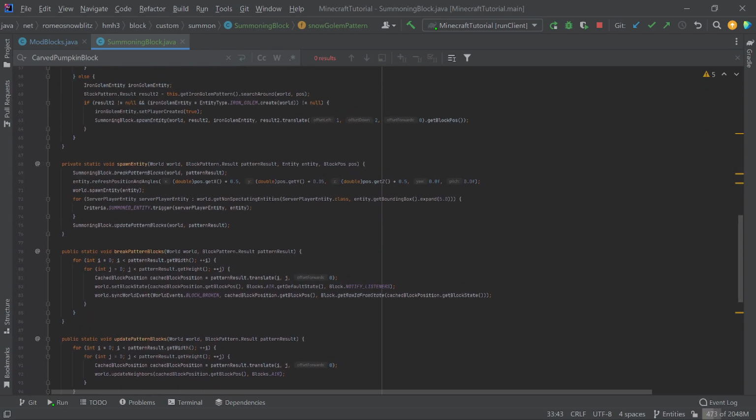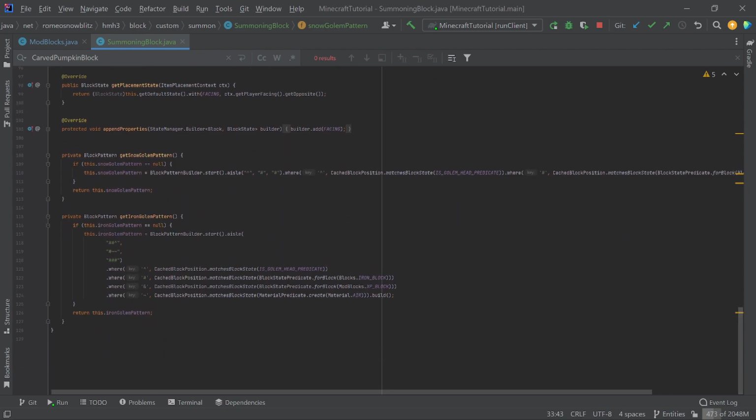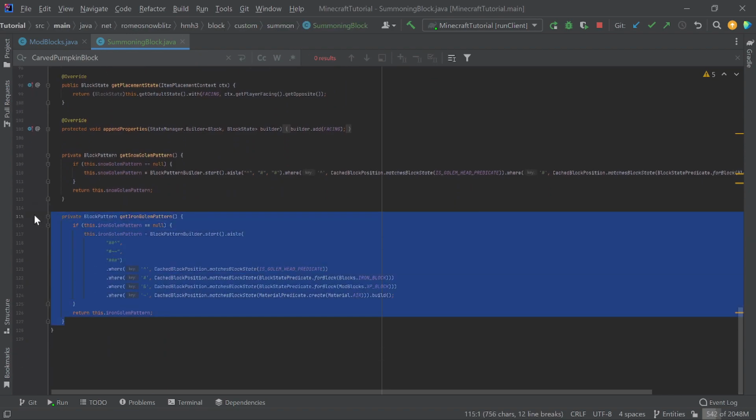Just keep it like that. I'm going to just get rid of one of them. So let's get rid of the Iron Golem. It doesn't really matter which one.